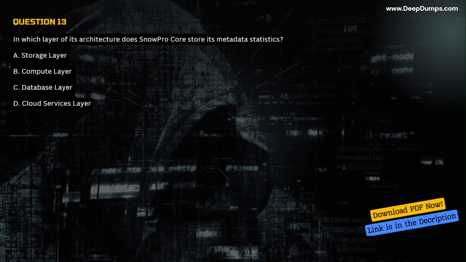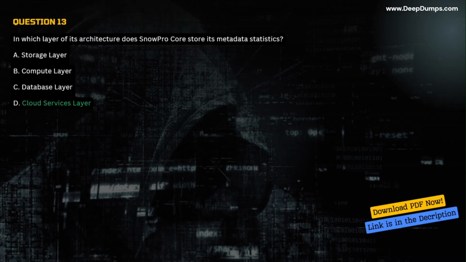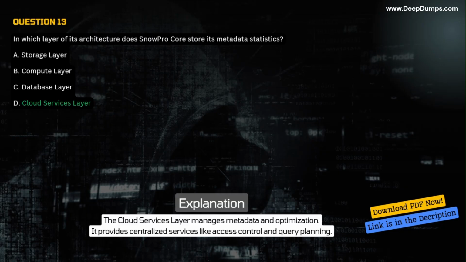Question 13. In which layer of its architecture does Snowflake store its metadata statistics? A. Storage layer. B. Compute layer. C. Database layer. D. Cloud services layer. Correct answer D. Cloud services layer. Explanation. The cloud services layer manages metadata and optimization. It provides centralized services like access control and query planning.